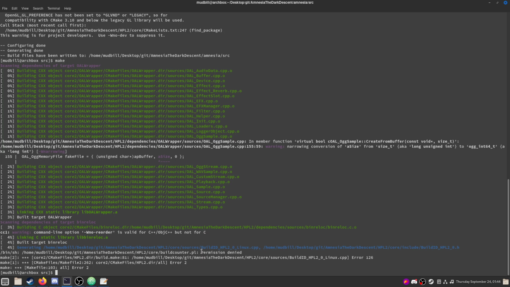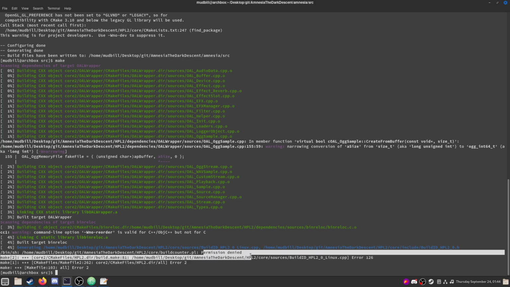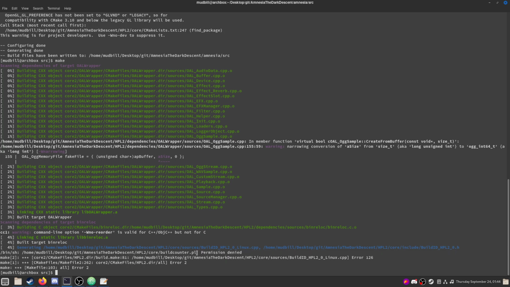First off, this particular error is a little strange. It says permission denied right here, but it really doesn't have anything to do with permissions. What it really means is this error 126, which means the file is not found. It's a file not found error. That's what it's actually complaining about here.